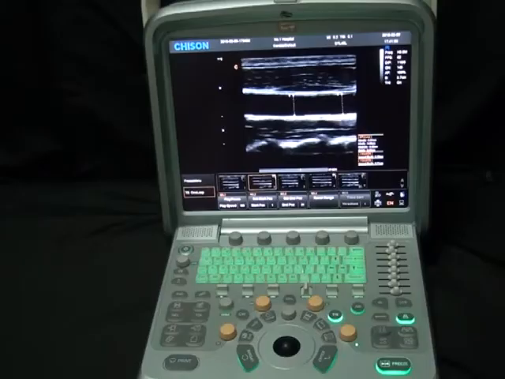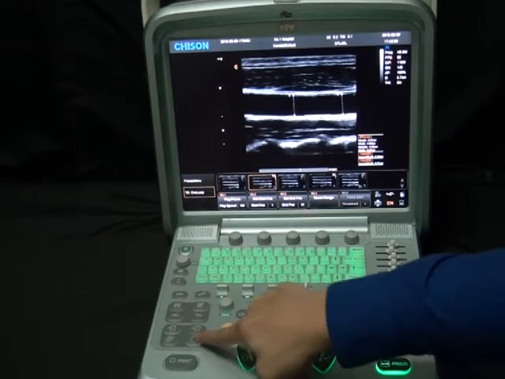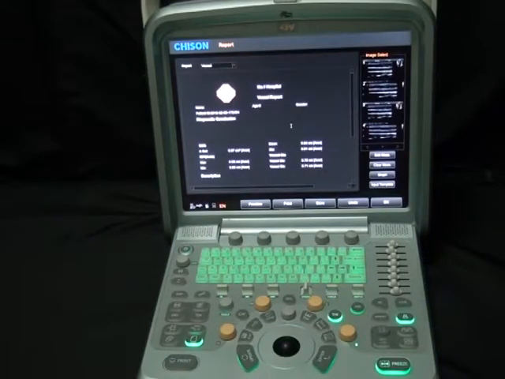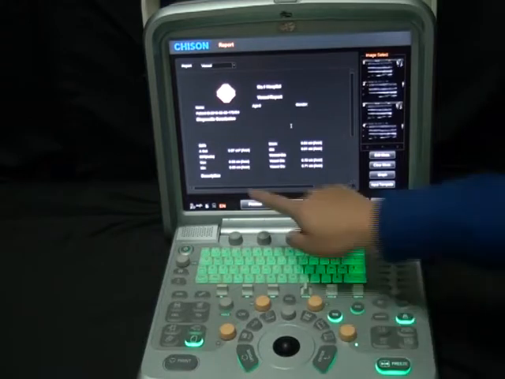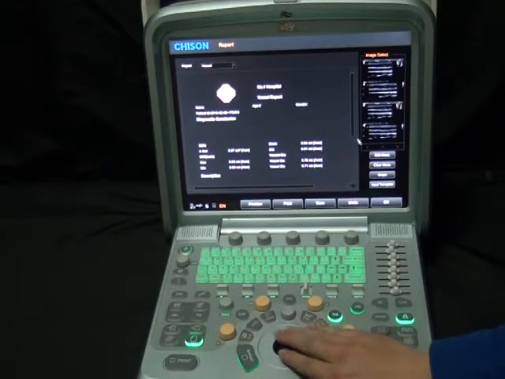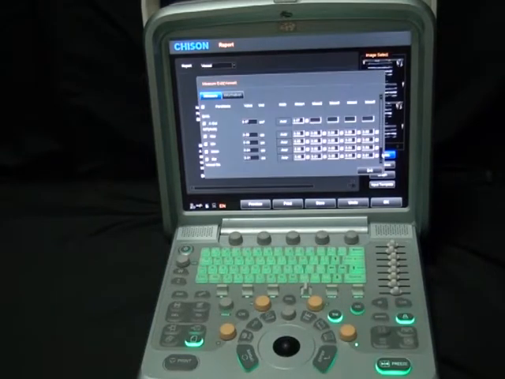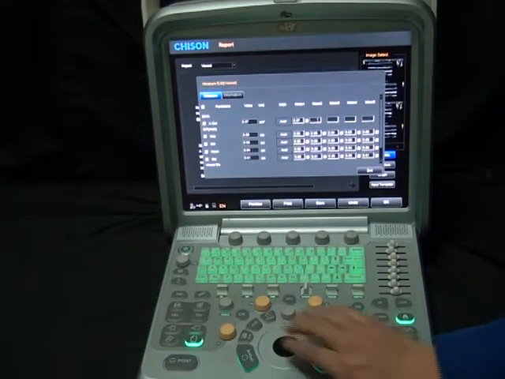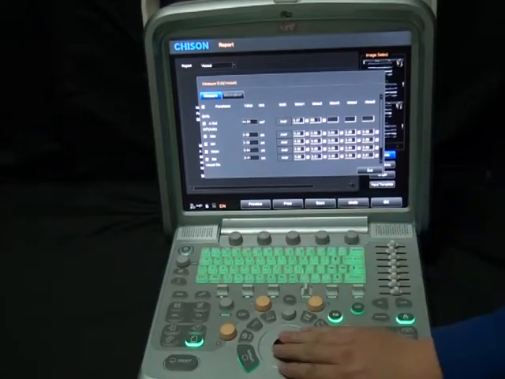Part 4. Report, Print, and Image Export. Now let's generate a report. This little documents icon right here takes us to the report page. Here we show the full report and the measurements that I took. We can edit the measurements by clicking on Edit. You would simply type in this box and it will edit the report.